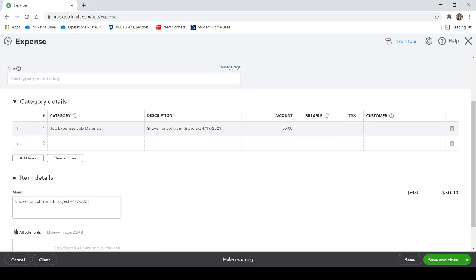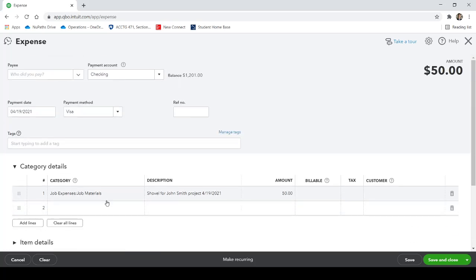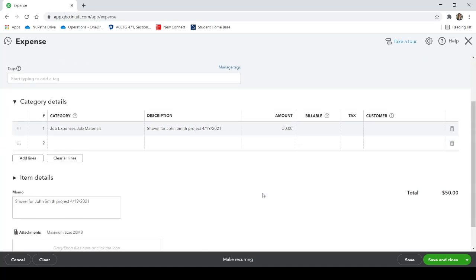You see here the total, $50, and this would be considered a debit to the job materials and a credit to your checking account. If you're doing basic double entry accounting for your journal entry, debit job materials, credit checking account. So you are increasing your job expenses and you are decreasing the amount of money you have in your checking account by $50.